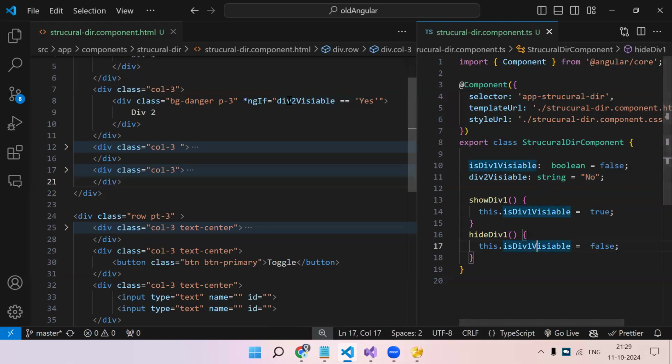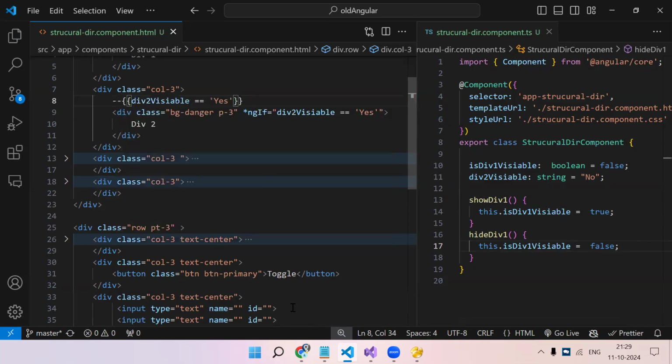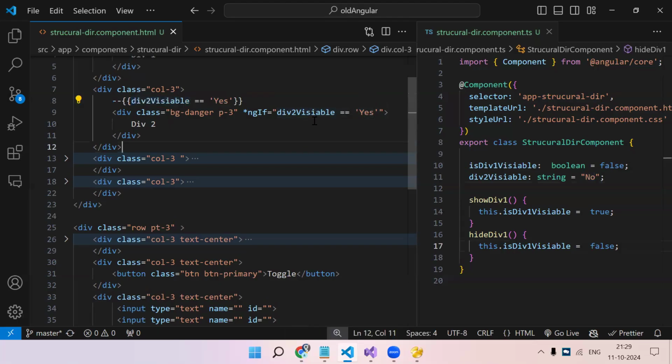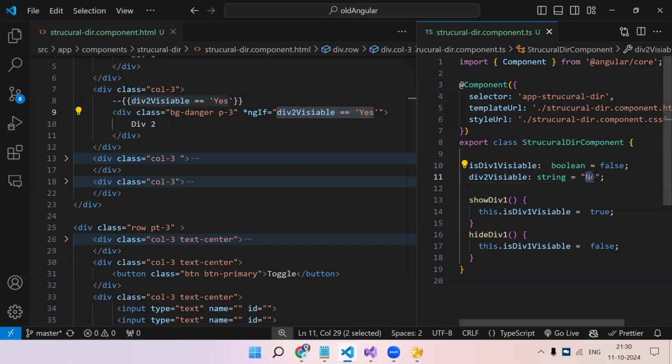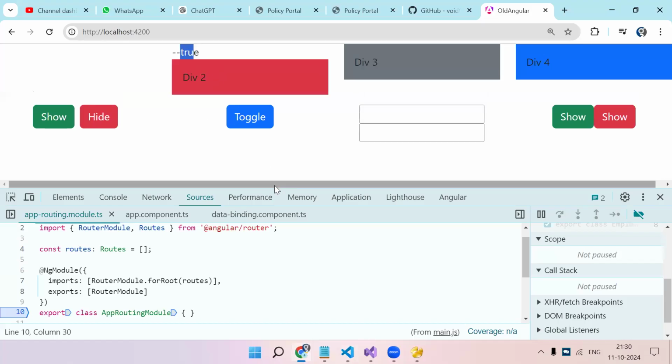Now, let me just print it also. What we have provided over here, I will print it. What I got? False. The output of this interpolation is false, so we are providing a false value over here, so it will remove. And if I say yes over here, we will get true. So if it is true, the div is visible.